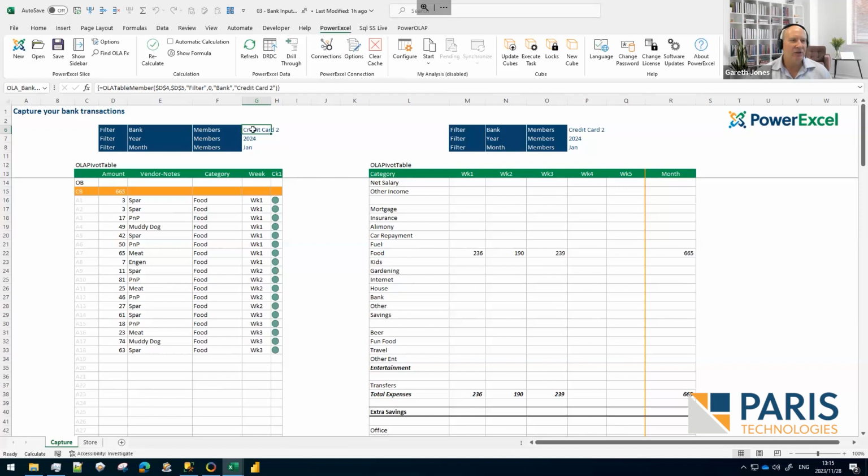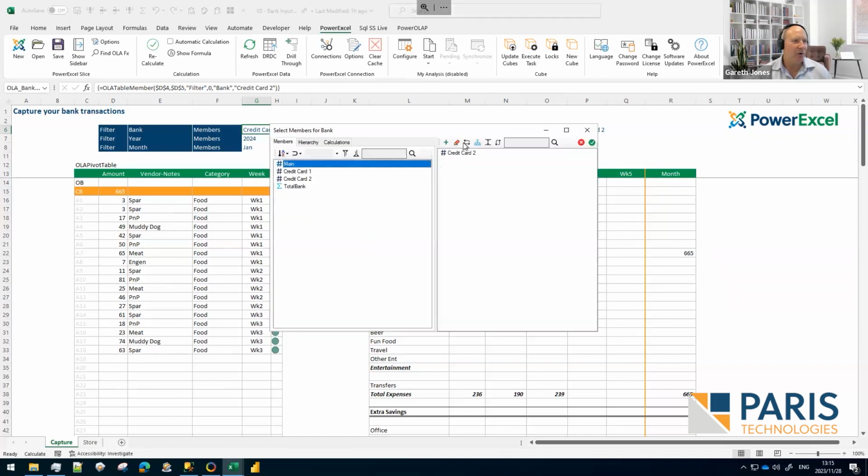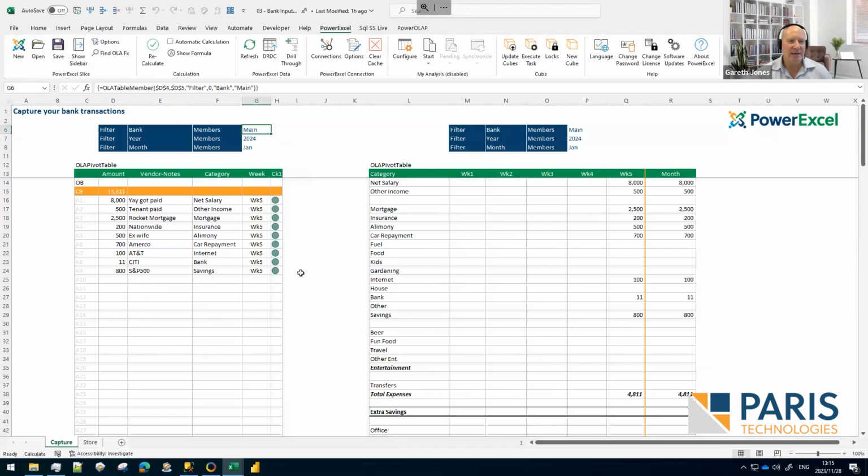And then I'm eventually going to capture my main bank account where my salary and all my major expenses come off. And I'm just going to do exactly the same thing. Simple and easy. Okay, so I'm going to capture my bank transactions.